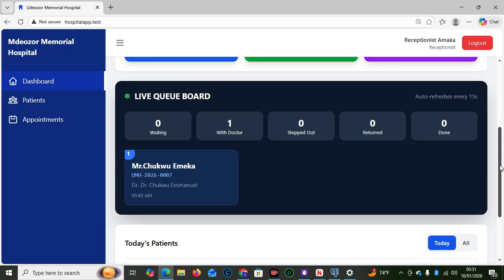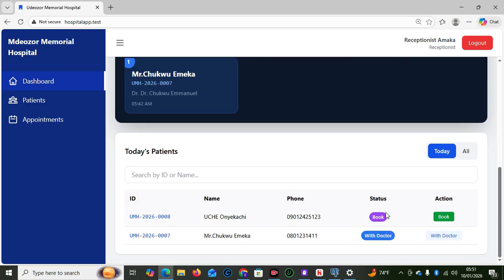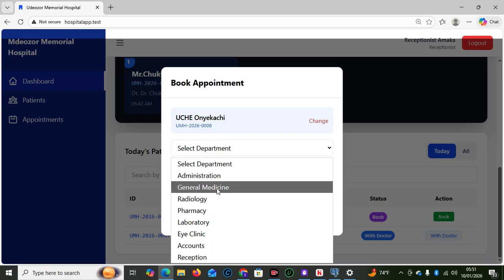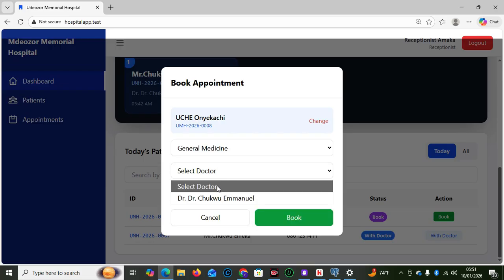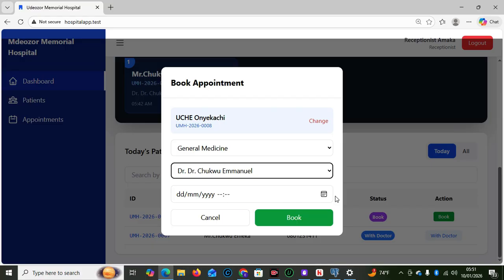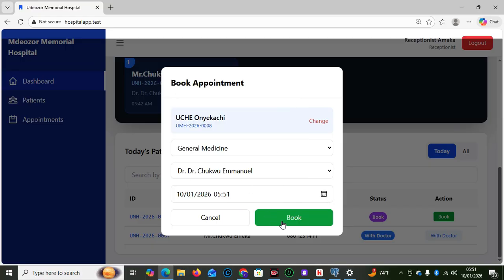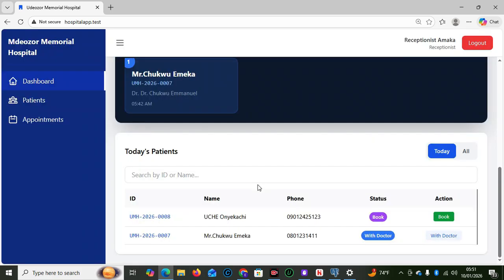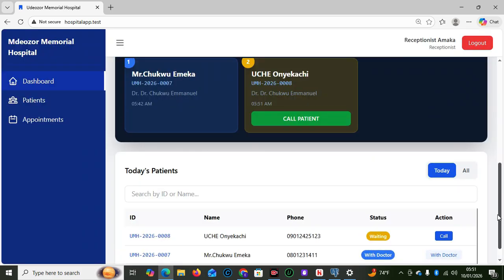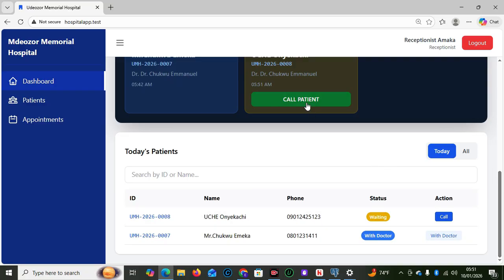So we have given the ID for that patient. Let's book this guy. So it's ready to see the general medicine doctor, for today as well. This is what the receptionist does, and then click booked. So good. So we can see now, it says call patient. So we can call this because this guy is free. Now the other is about to go to the lab, this Mr. Chukwuemeka. So we can call this patient.